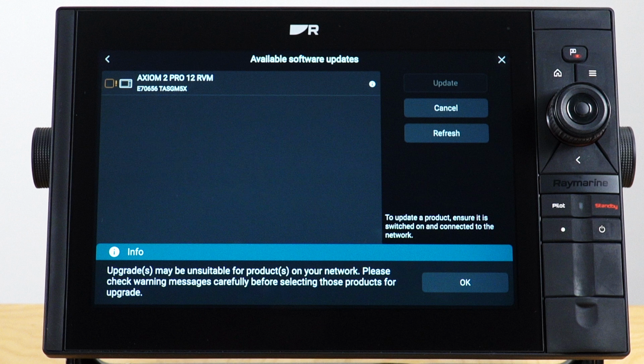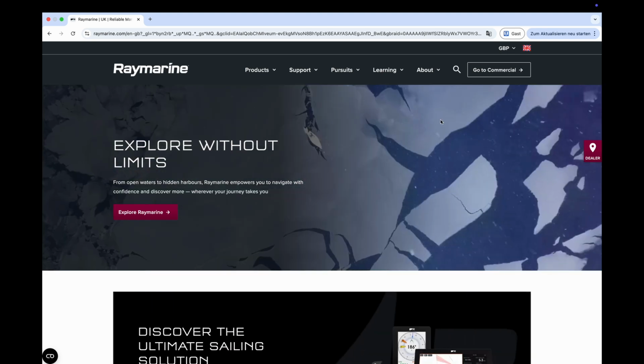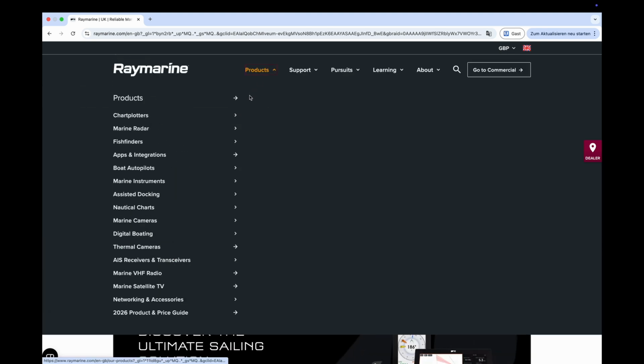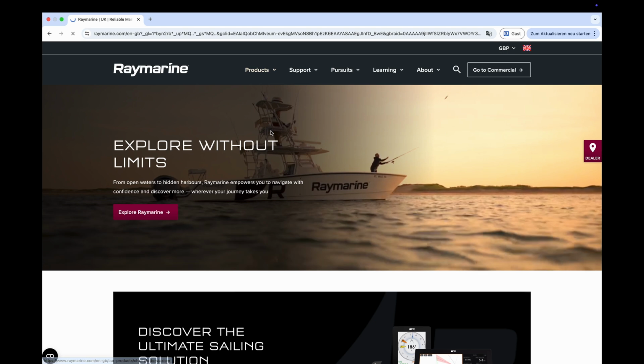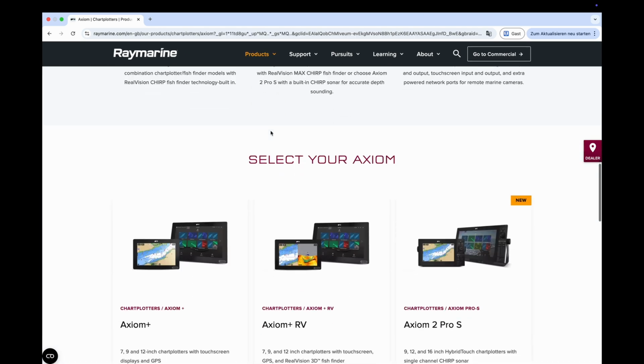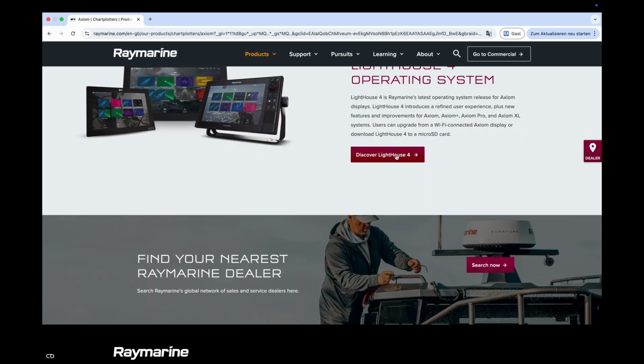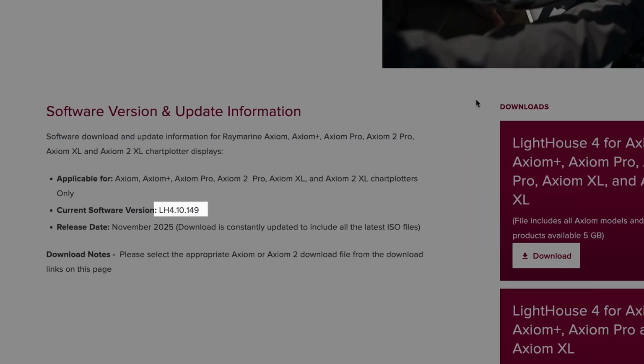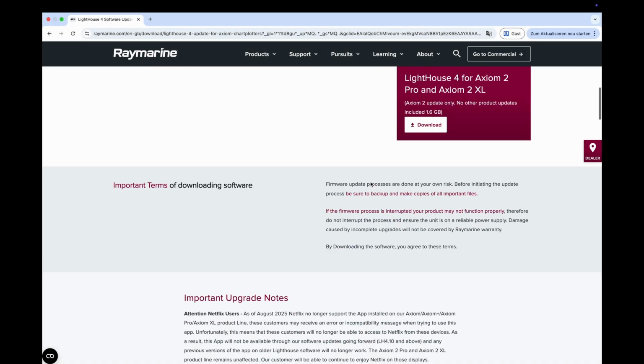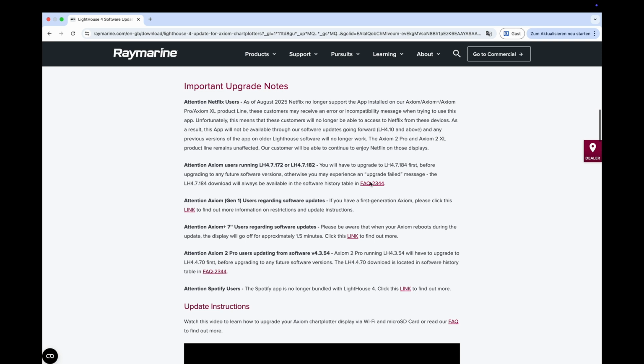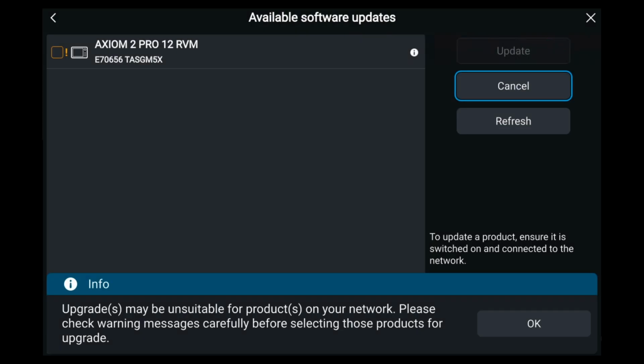current version. So we go to the Raymarine website, go to Products, Chart Plotters, Axiom, scroll down, and here to discover Lighthouse. Here we can now see the current software, and if we scroll down further, we get notes and tips about the current version here. Especially if you haven't done a software update in a long time, you should read this information here thoroughly, because you might need to update to an intermediate version first. Alright, we haven't found any important information for us here, so we click OK.